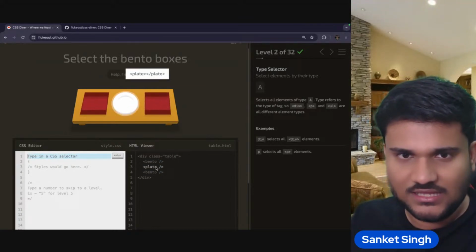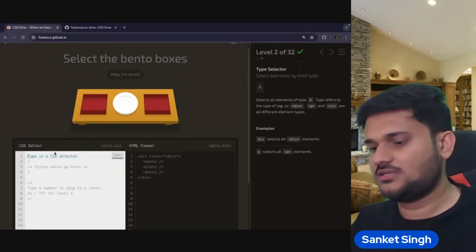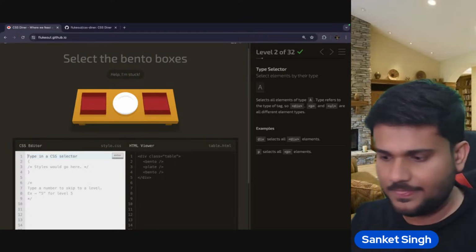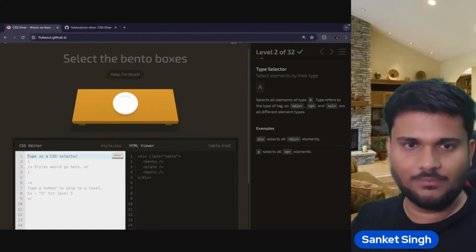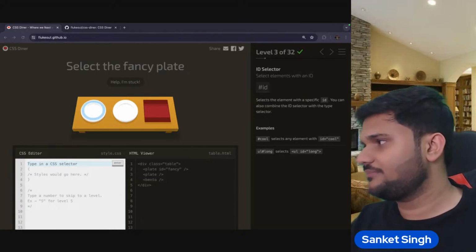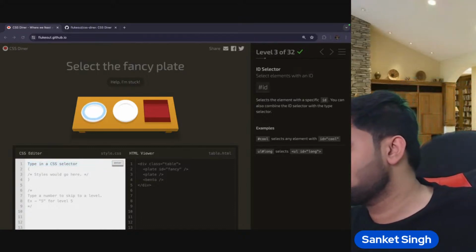You can see this is the plate tag. This is the bento tag. We need to select the bento boxes. So bento boxes have got the bento tag, so we will say bento. If I press enter, we are through. So that's your type selector altogether. I hope that point makes sense.